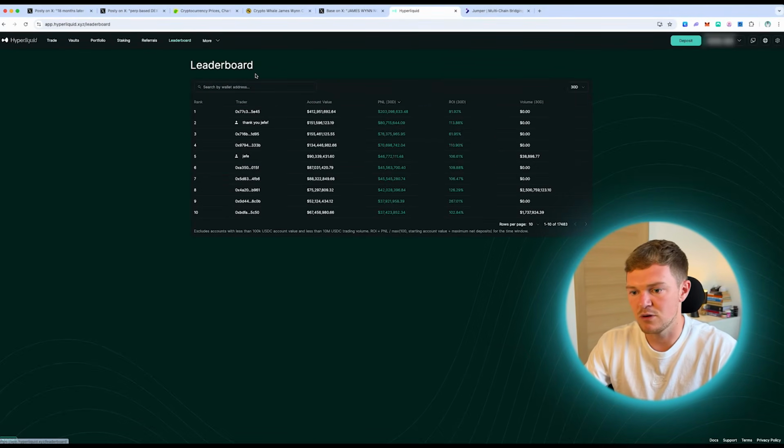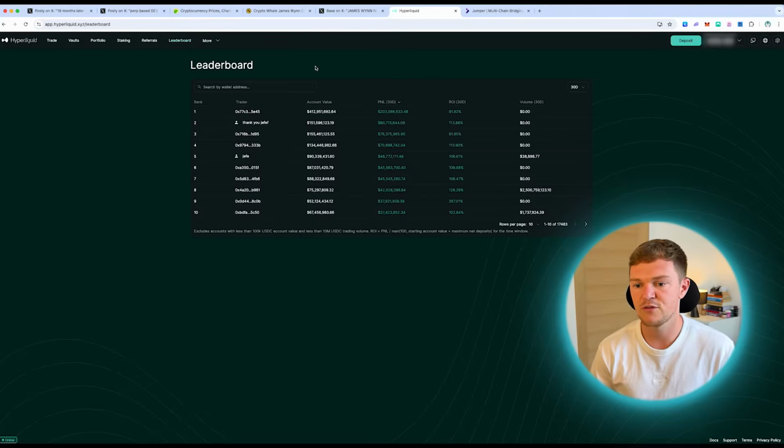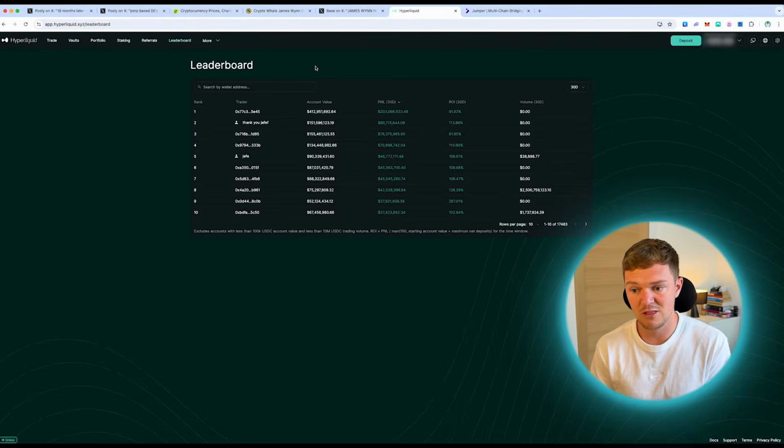And then you've got leaderboards, which is just, I guess, more social for a bit of fun. So you can track wallets there. You can see what whales are doing. Like I said, it's all on chain, so it's very transparent. You can see people's trades. It's all on the blockchain. That's what it's all about.